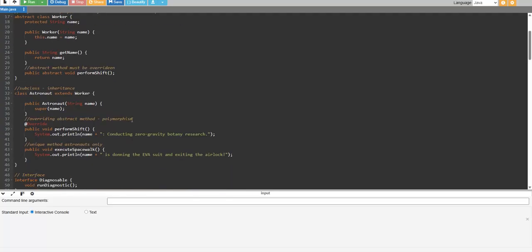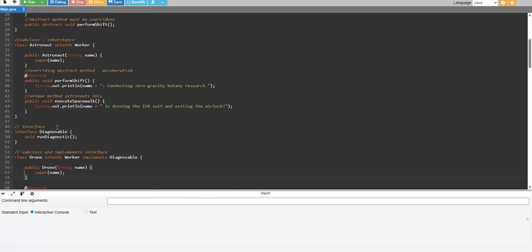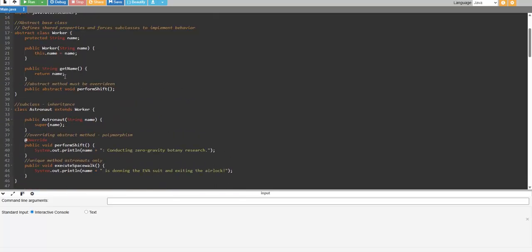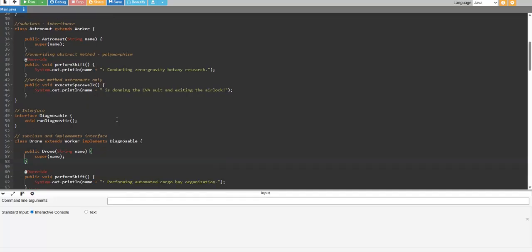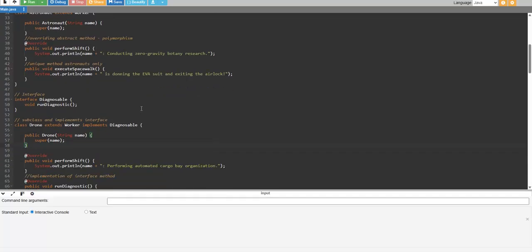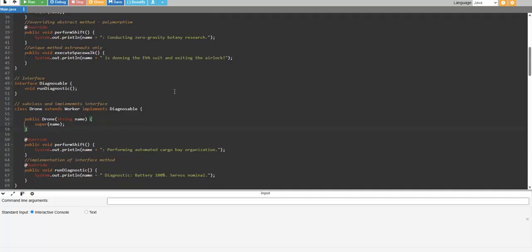Now, I also created two more subclasses, Astronaut and Drone right here. These both extend Worker, which demonstrates inheritance. Now, each subclass overrides the performShift from before to define its own behavior.